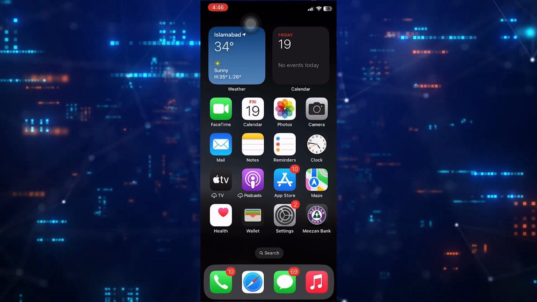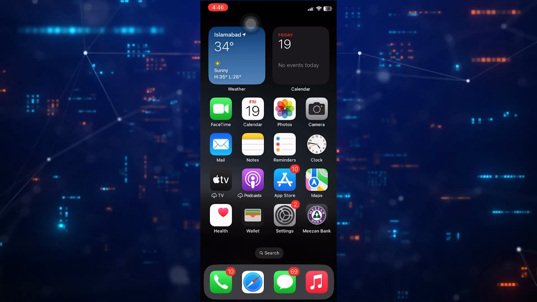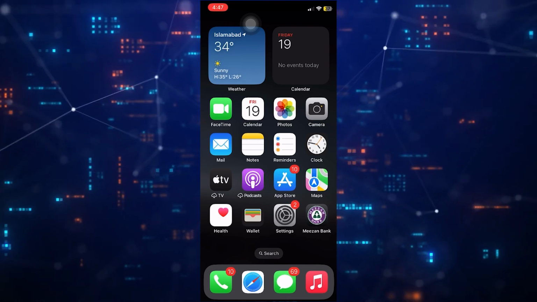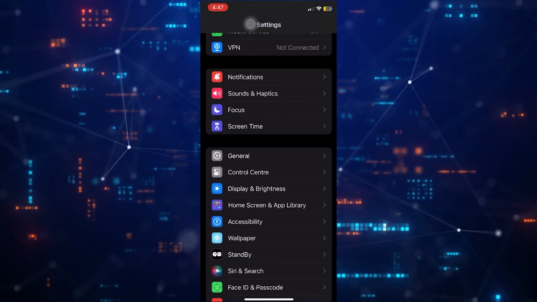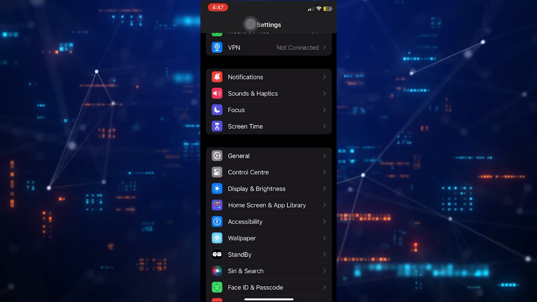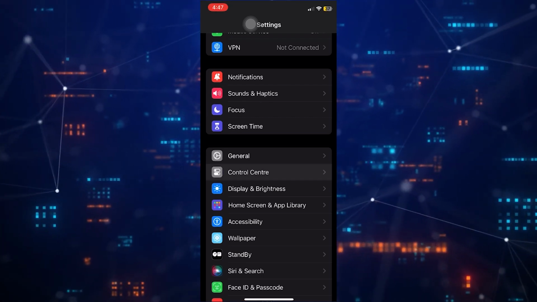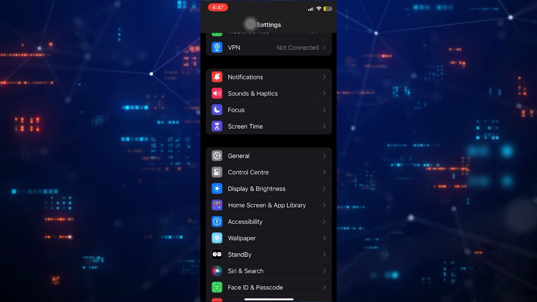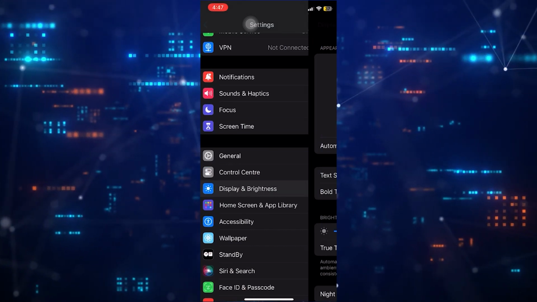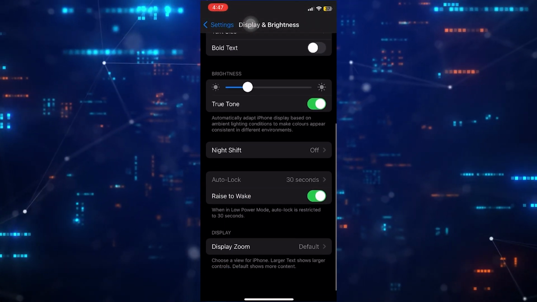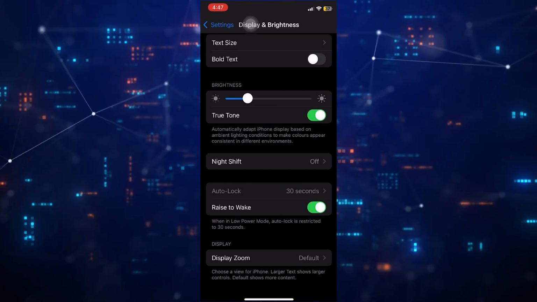First of all, open up the Settings app on your iPhone. Scroll down and tap Display and Brightness. Now scroll down again and you'll see the auto lock option. If you find that the auto lock setting is grayed out and unchangeable, it is due to the low power mode being enabled on your device.